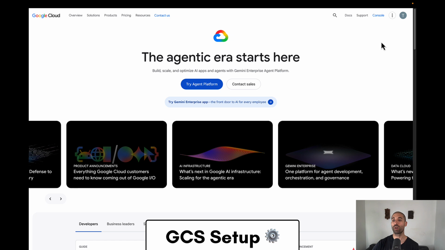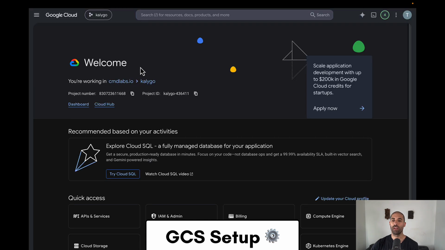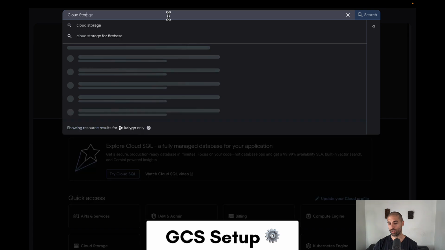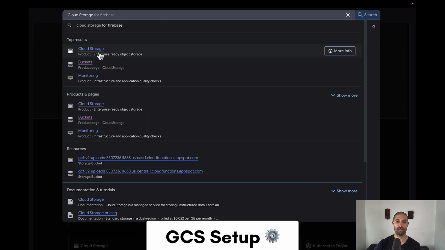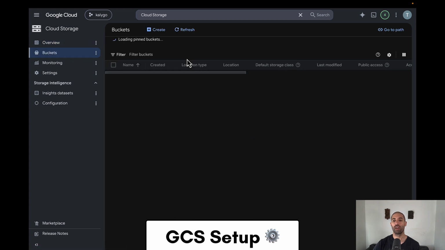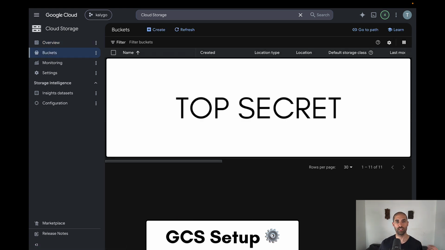Once you're signed up, you can come over to your Google Cloud Console. And once you're in here, you can search for the Cloud Storage Service. And once you find it, you can navigate to it like so. And let's come over to the Buckets tab. A Google Cloud Storage bucket is a place where we can dump files, like for example, videos, images, etc.